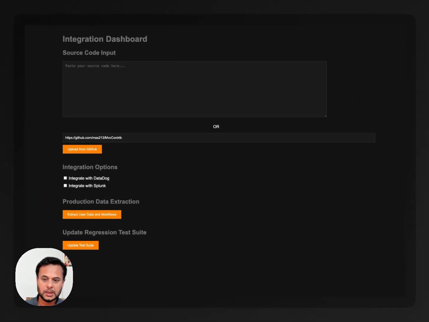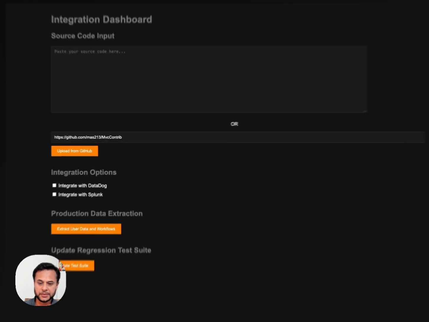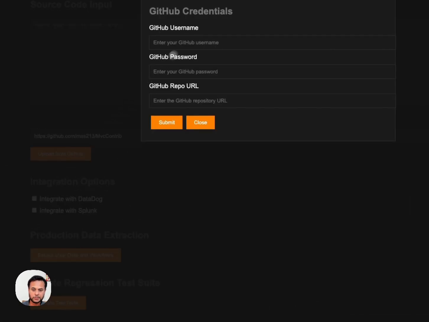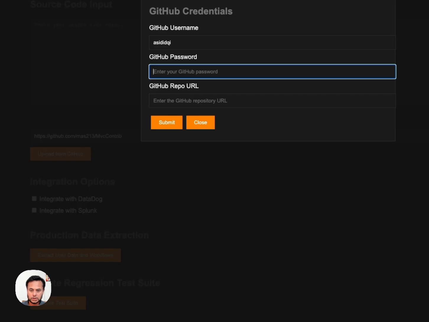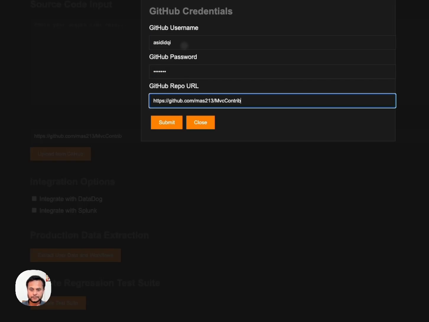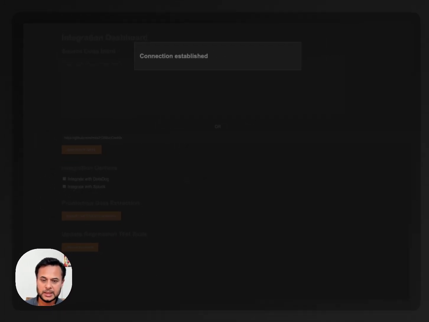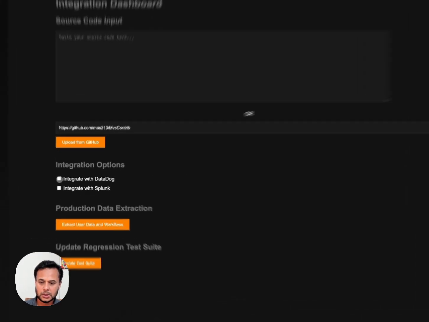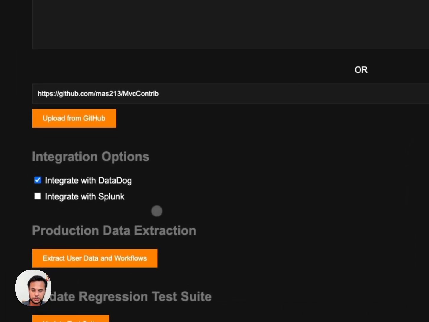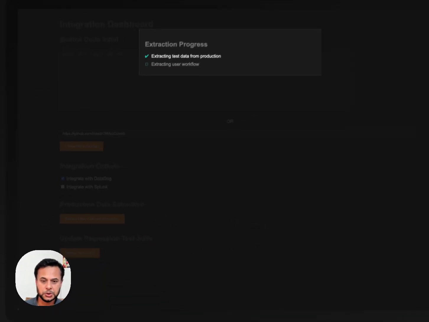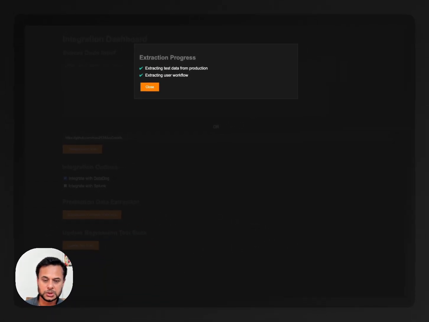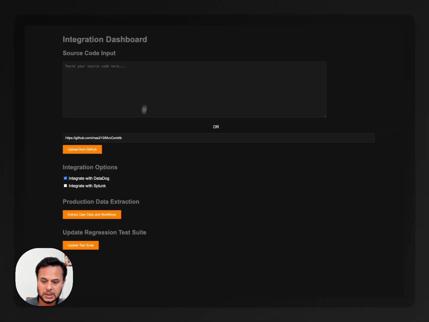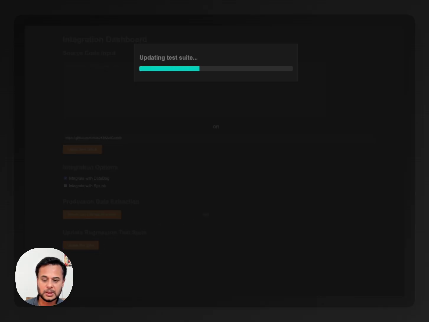And finally, how can you integrate your source code or test case repository with the production telemetry? So for instance, if you have a GitHub repository, you provide the information, and then we upload that repository into our system. You select which production telemetry you are using, extract the user data from production and user workflows, and finally, it will update your regression test with the production data.